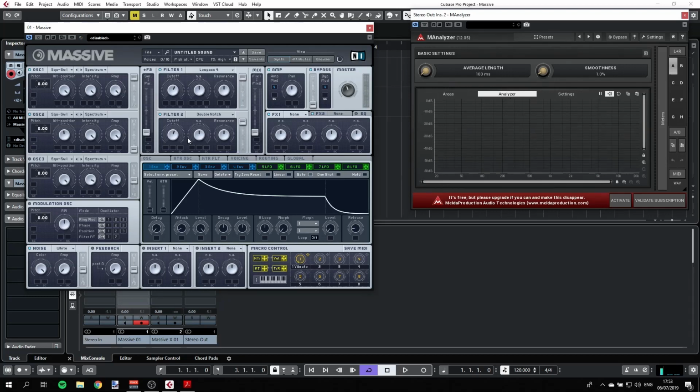And if I want to have filter 1 feed filter 2, I can have, let's say, both of these oscillators go to filter 1. Then I'll go to full serial mode. And now both of these oscillators will go to filter 1. Filter 1 will do whatever filter 1 does. Then filter 1 will feed filter 2, and eventually we'll hear what comes out of filter 2. And these are the settings that I have here.